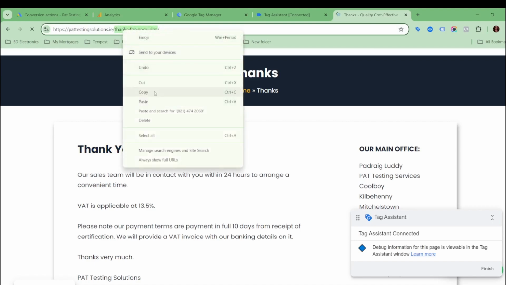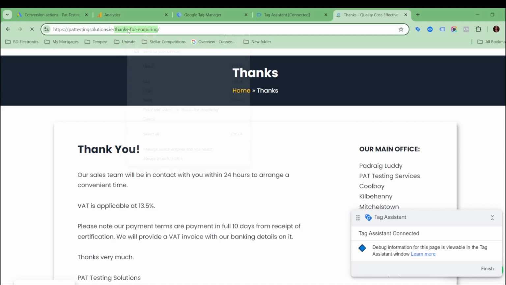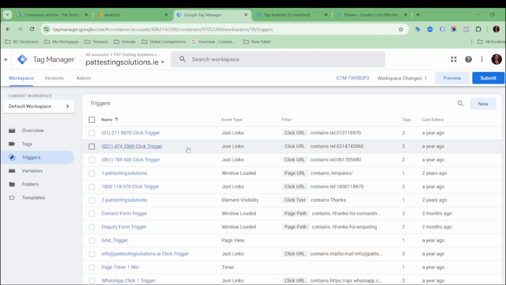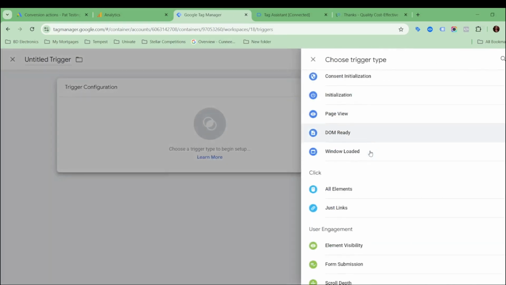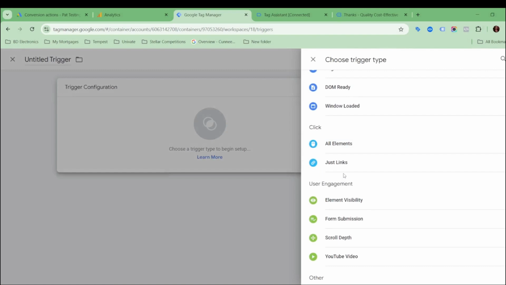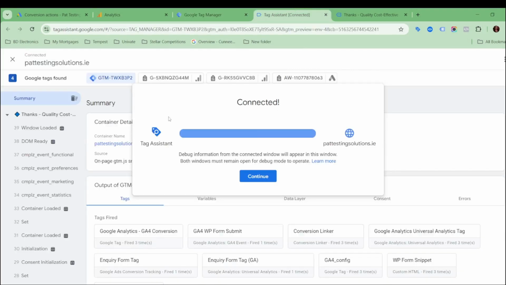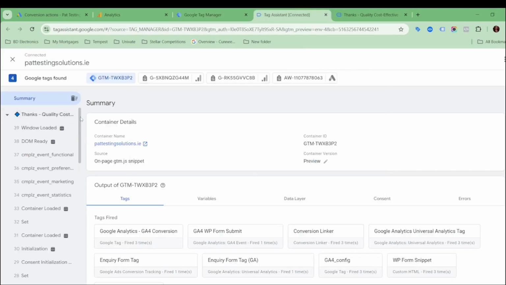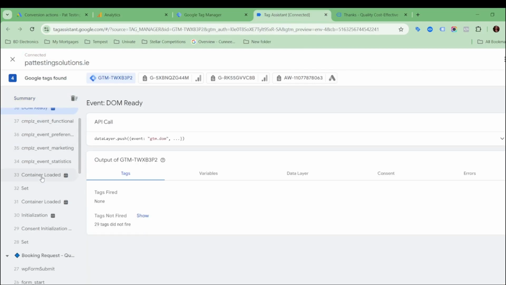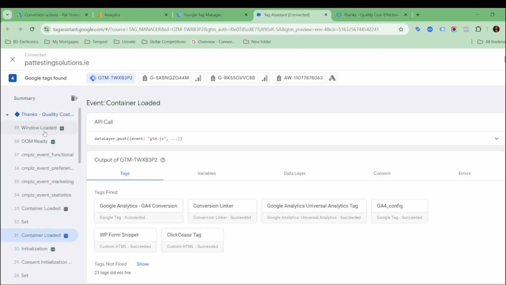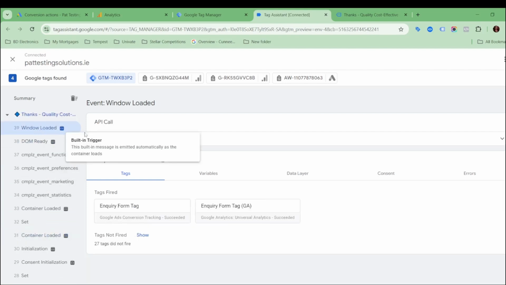This is the page URL, and I am going to copy it. At first we have to create a trigger, a lead form submission trigger. We can see this page under window loaded, DOM ready, and container loaded. We can take one of them, like window loaded.